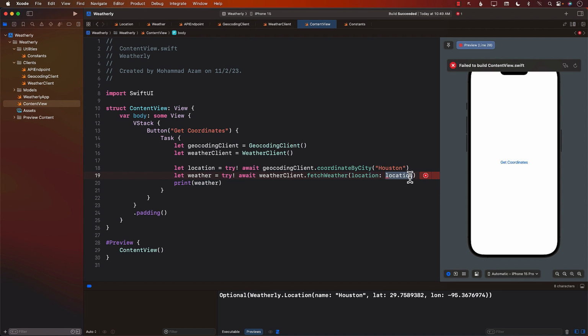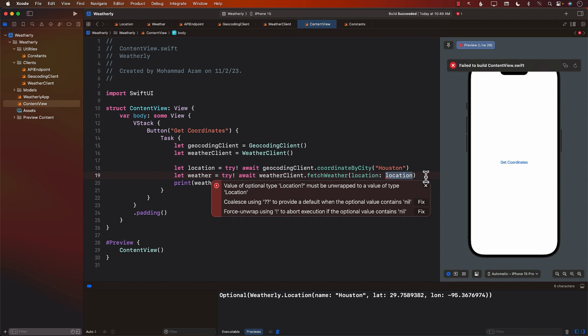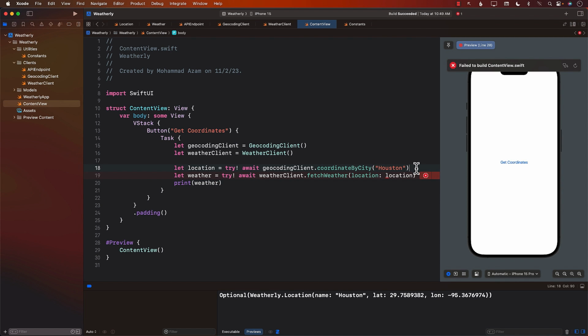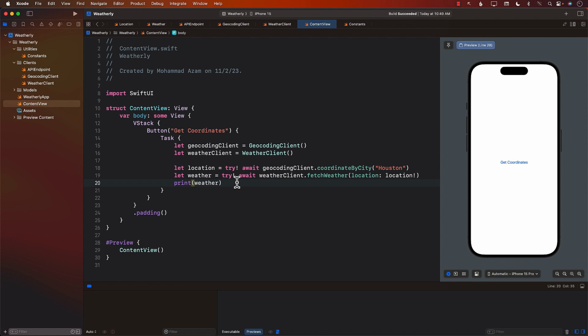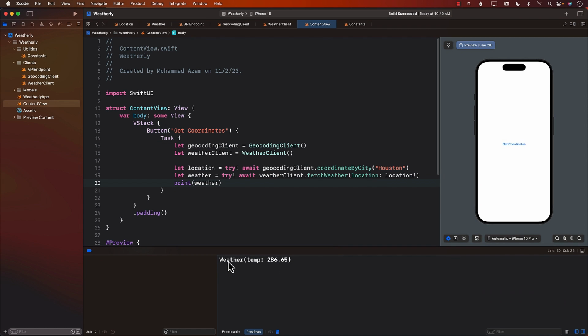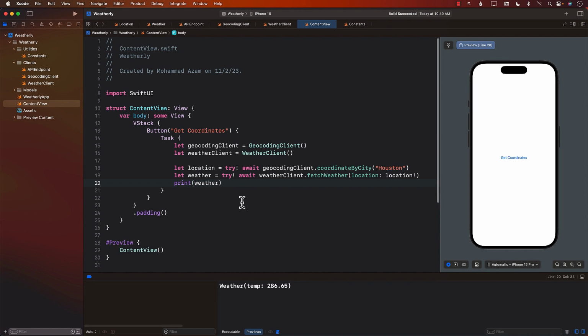And let's see what location over here. I guess the location has to be unwrapped, right? So again, I'm just going to go ahead and unwrap it right now over here. Again, please don't worry about this. We are going to change it. And if I click, there we go. I get the weather, which is 286.65. So we are getting the correct weather. All right, so this is great.